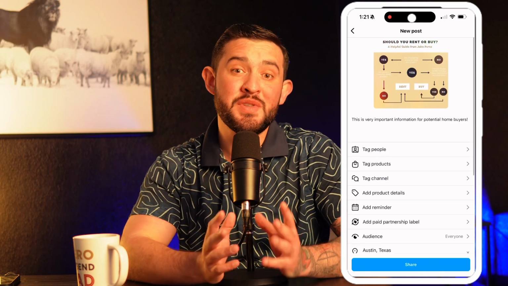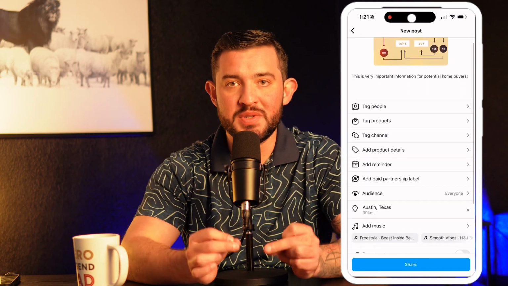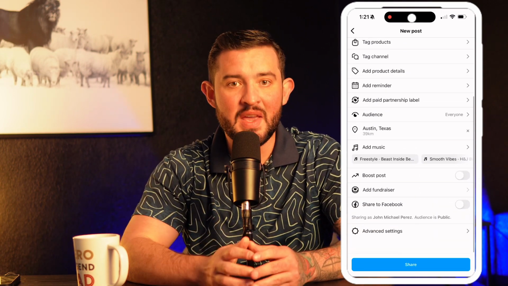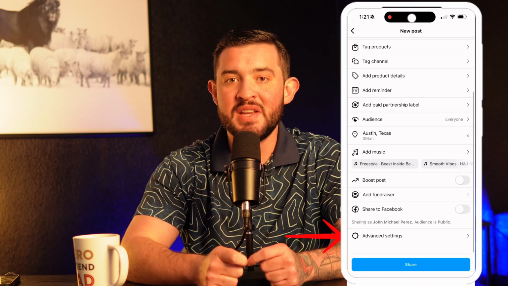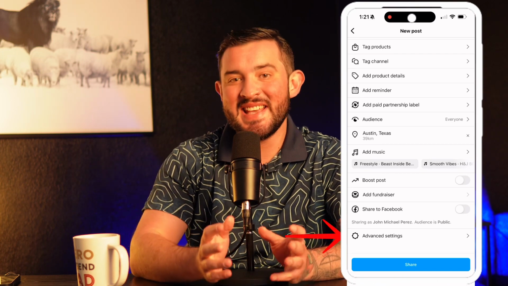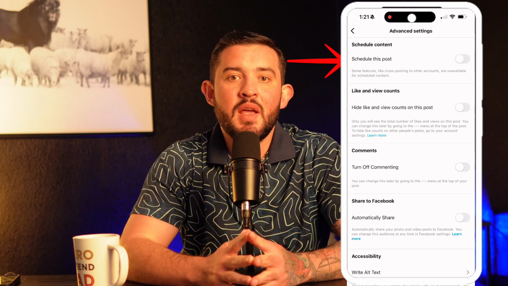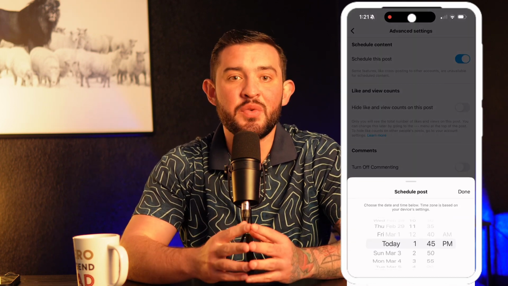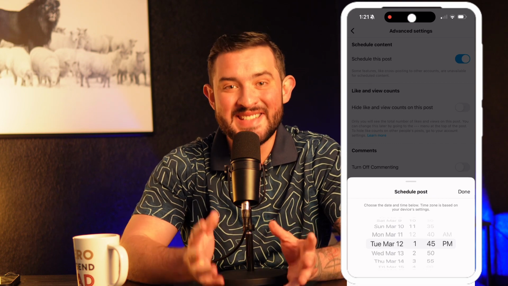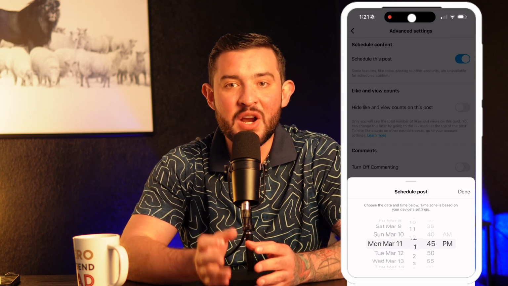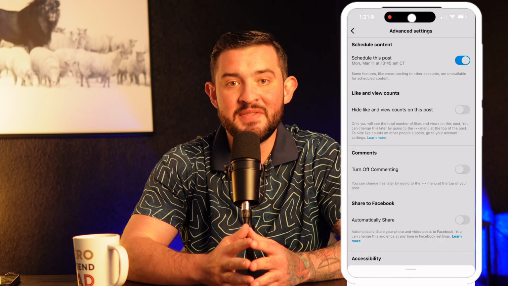So here's a pro tip: scheduling your post. You can also do this with reels. Scroll to the bottom of the final page and click on advanced settings. Then turn on the schedule this post toggle. You can schedule several posts throughout the week, all in one sitting. Press the back arrow button on the top left, then schedule. And now your post will automatically post at your desired time.